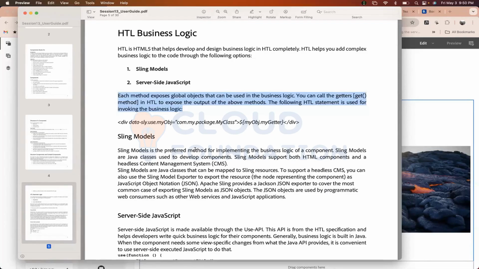Basically, when we say we will not be writing any business logic in HTML, or in our Sightly script, where will we do it? We will do it via two ways, either via Sling model or via server-side JavaScript. Remember, this is server-side JavaScript. JavaScript is generally client-side, you know, but here we are talking about server-side JavaScript.